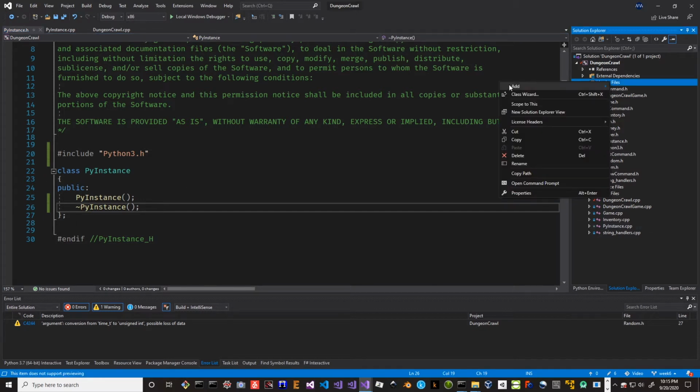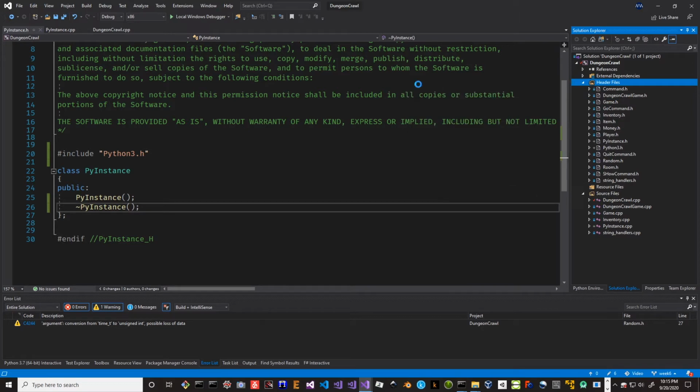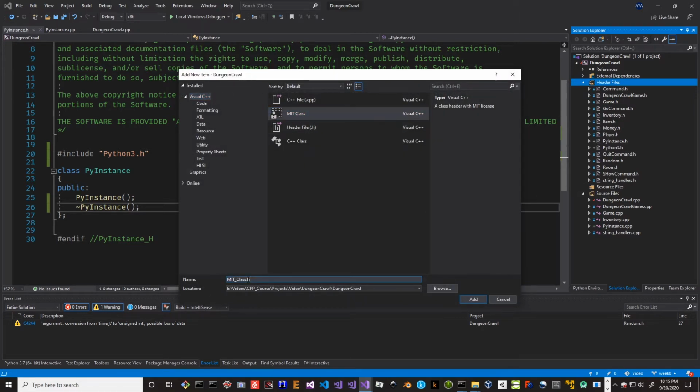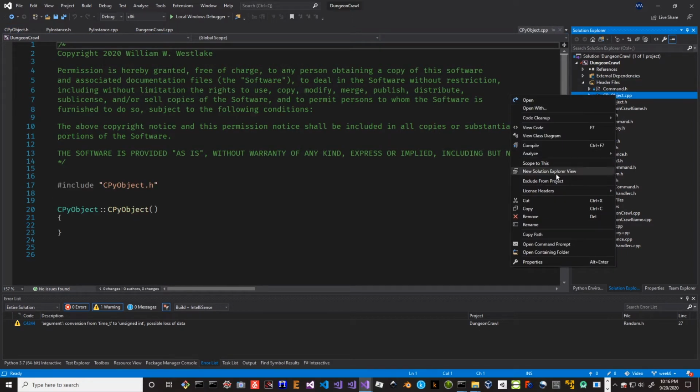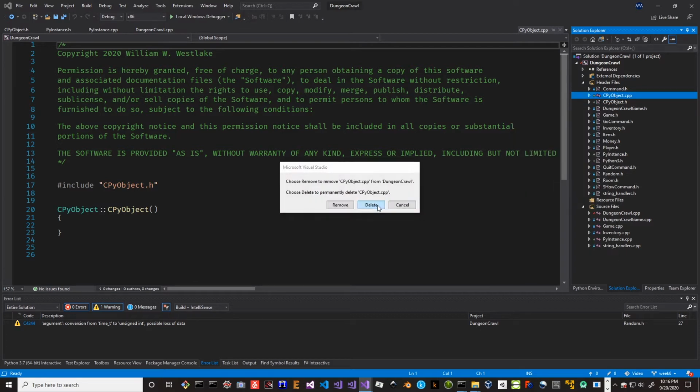CPy object. So let's go here to the header files, add new item. I'll use my MIT class again. We're going to call this CPy object, and we'll add it. Now the thing about CPy object is, we don't actually need the CPP file for this, so we'll remove that, delete it.